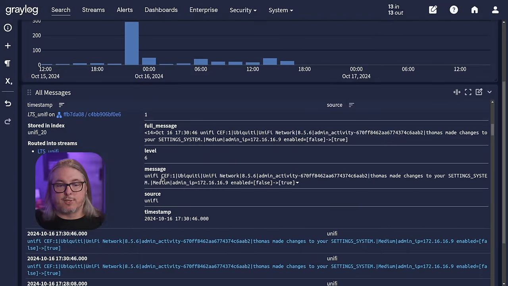And this is what those messages look like coming into Graylog. So UniFi CEF or common events format, Ubiquiti UniFi 8.6, admin activity, Thomas made changes to your system settings, and it has the IP I was logged into, and it's all logged right here. So this is in addition to the data that gets sent to Graylog.